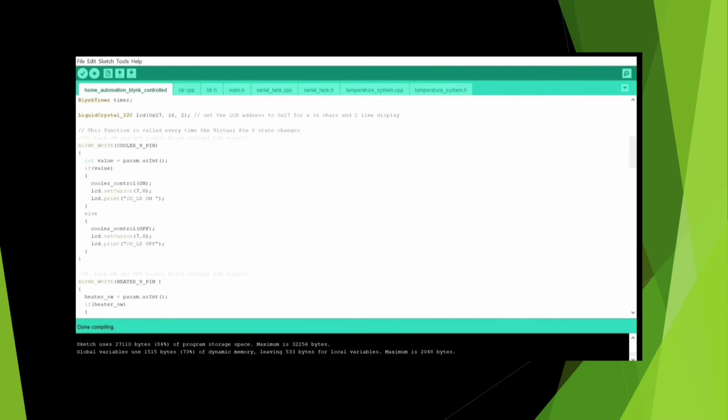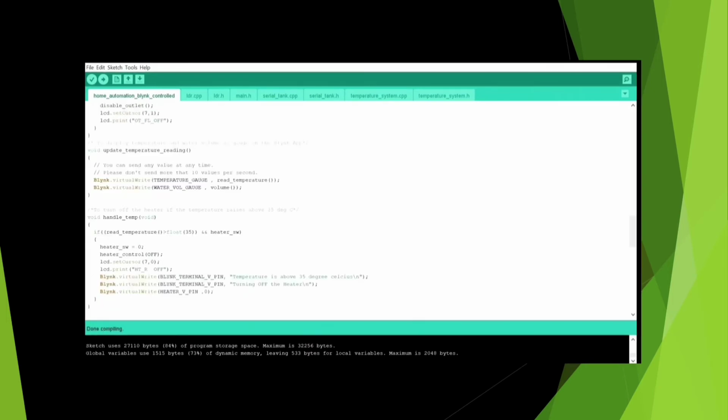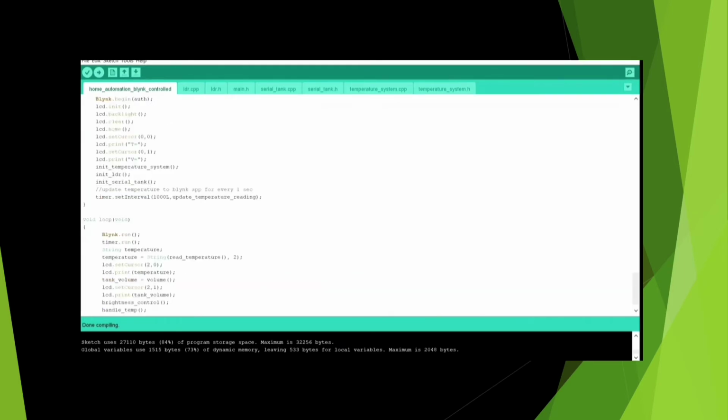Now here is the screen of the Arduino IDE. There the code is written for the cooler to turn on or off. Now in this screen, here is the code for heater on or off control. In this picture, the code for temperature reading. Here is the code to control the Blynk app, and the code to control the device by the Blynk app.